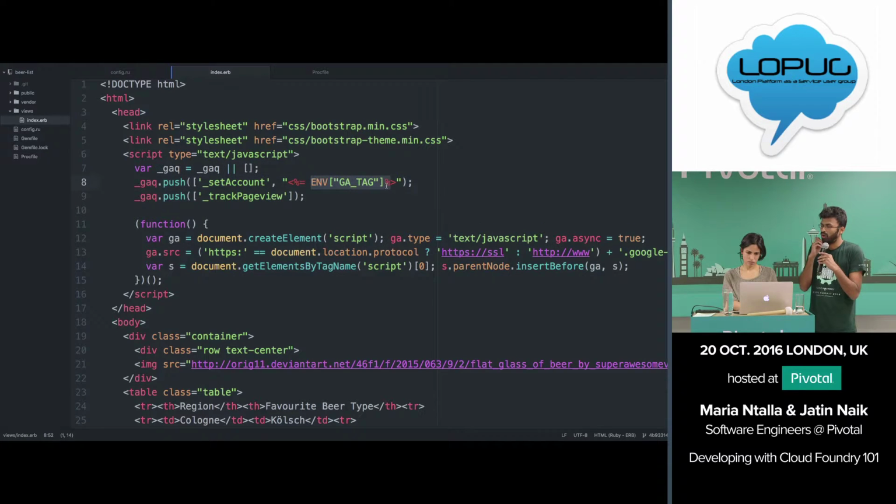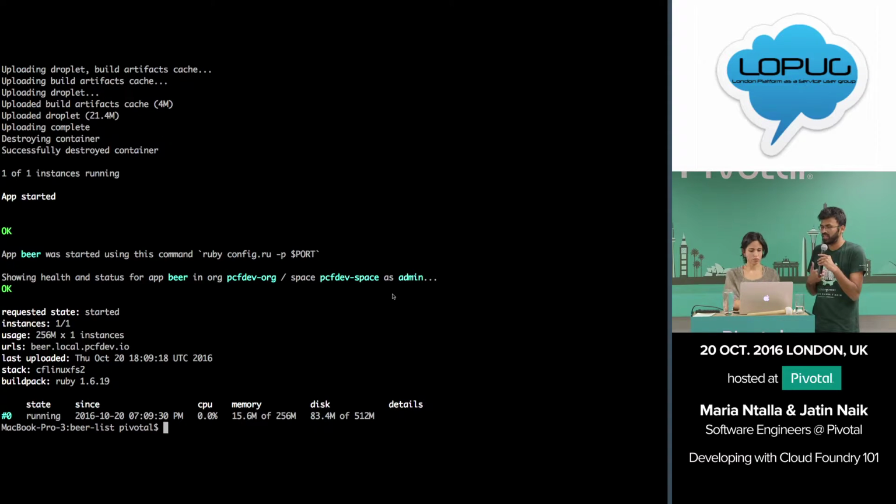So all the configuration is preferably read from environment variables. So over here we have an environment variable called GA_tag, and this is where the information for our Google Analytics tag is going to come in. So how do you set that up? So if we go back to the console, we can set this environment variable up with a cf set-env command. So you go like cf set-env, the application name and the tag.